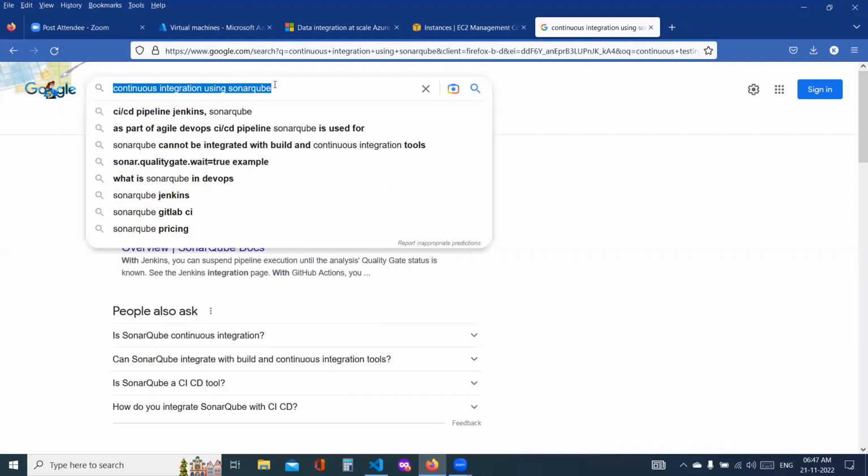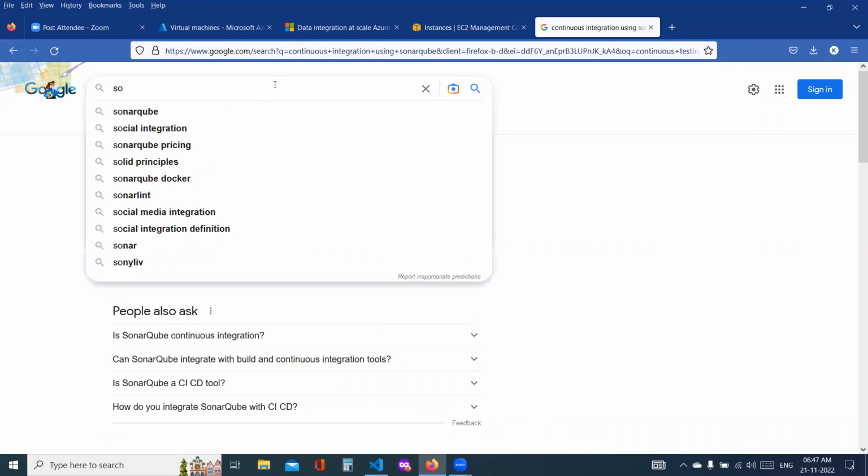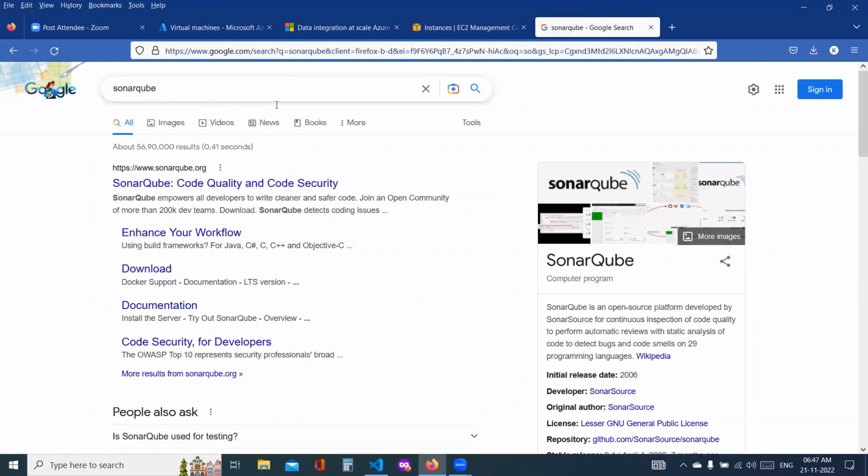What I want you to do is visit SonarQube and understand why it is required and how it is required. If you look at the definition, SonarQube is an open source project, because we are focusing more on open source. It's an open source platform developed by a company called SonarSource for continuous inspection. Continuous inspection of what? The code quality.